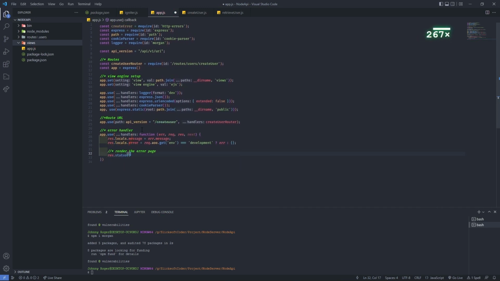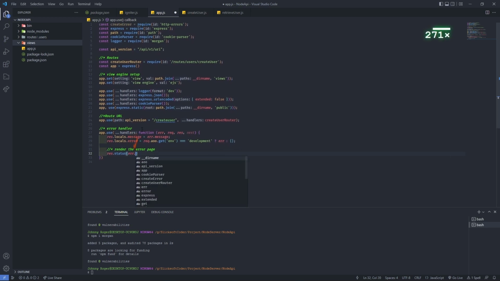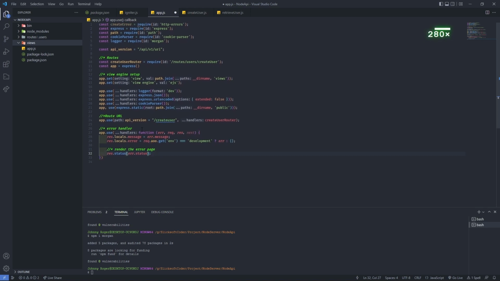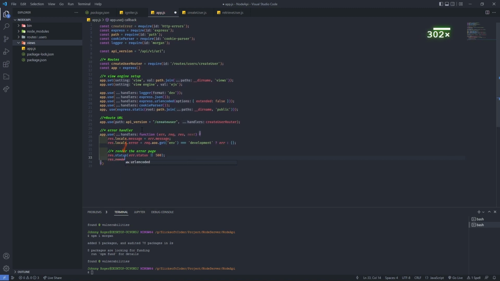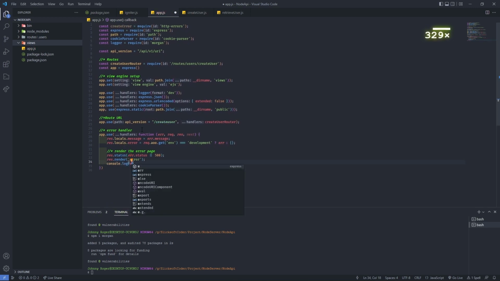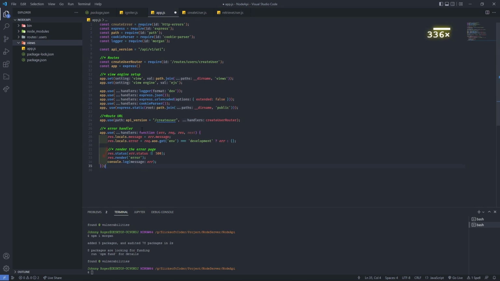Response.status. console.log. And then we need to export our module, which is the app. So module that exports the app module.